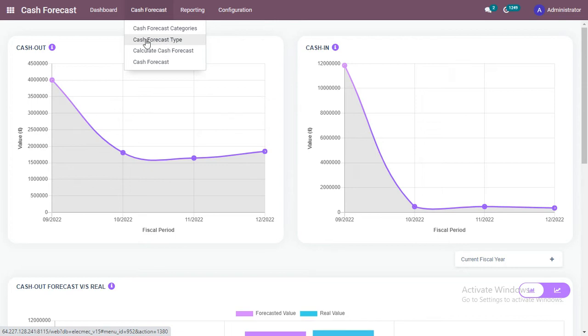Well, this solution says that you are forecasting the expenses and income in your business. So before creating cash forecast category, cash forecast type, and then calculating cash forecast, you should first create a fiscal period. So for that, at present, let me show you how to create a fiscal year and define a fiscal period.